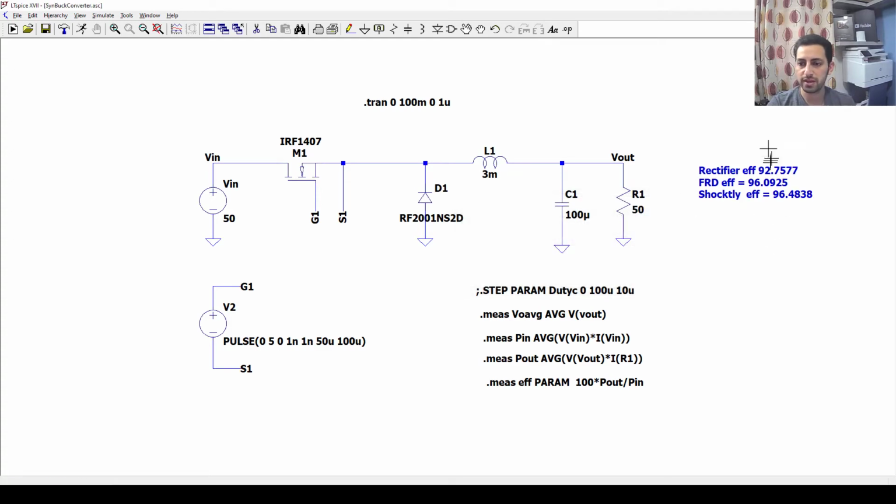We can say that the Schottky diode is the best for this application, and it provides higher efficiency than the fast recovery diode and rectifier. The fast recovery diode is very close to the Schottky diode, but why do we sometimes use fast recovery diodes? Because if we are targeting higher voltages or higher currents, that's why we use that one. If we are within the 100 volt, we can use the Schottky diode, but they are very close to each other.